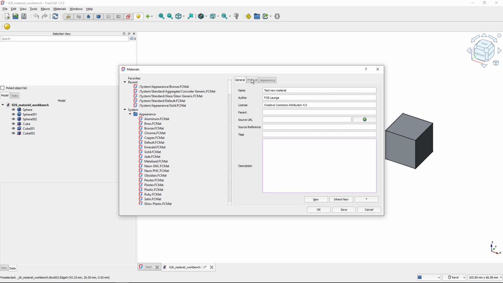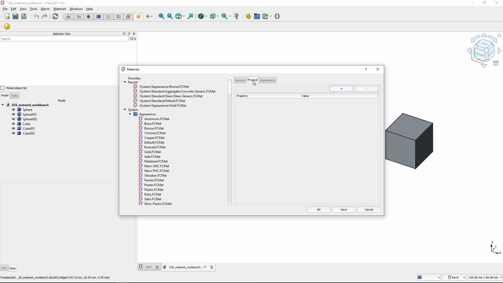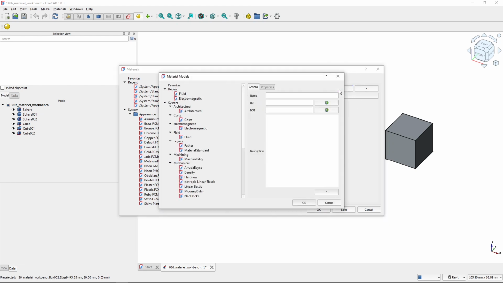And now I can set physical and appearance properties to my material. So I will first go to Physical, and here I've got an empty list. To add a group of physical properties, I will hit this plus button.